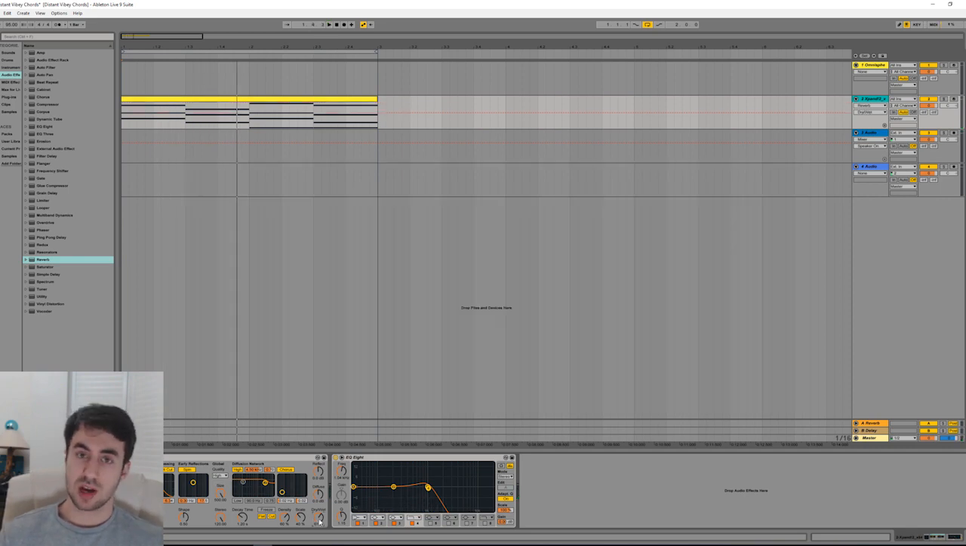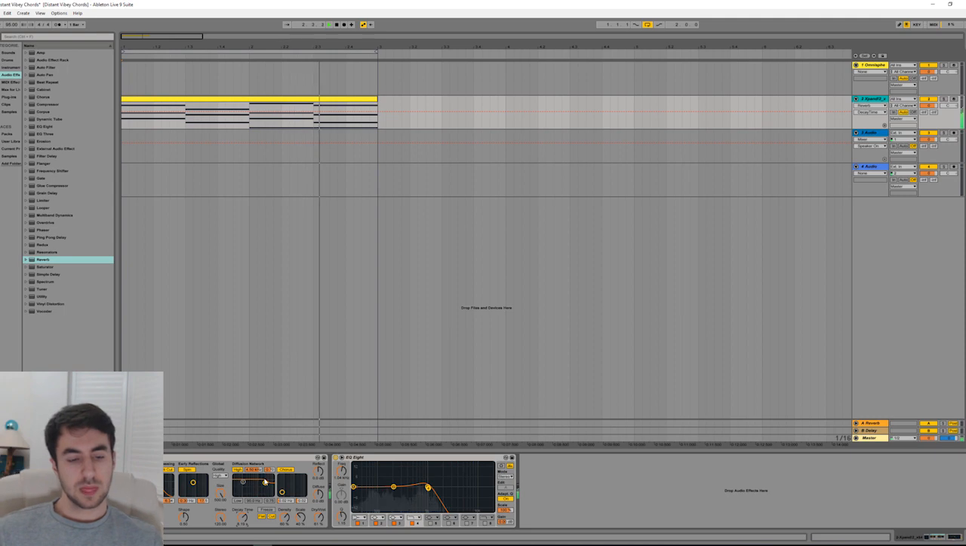The dry/wet is fairly high for this kind of sound. I'd leave it around 60%, and decay time you can really crank this up. For a very atmospheric sound you can go up to 8 seconds. Chorus, diffusion network, early reflections, you don't really have to worry too much about those.